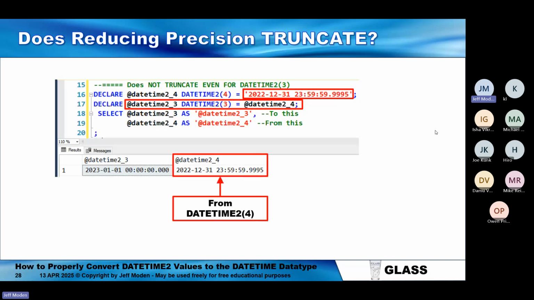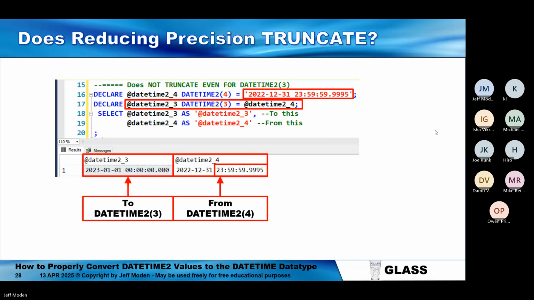And if you look here at the original DateTime2.4, we have that time. And if you look over here, we have the same problem. It gets rounded up to the next date. Obviously, the Microsoft documentation is incorrect. It didn't used to be. It used to say it's going to round, but they don't do that anymore. So be very careful in the documentation.